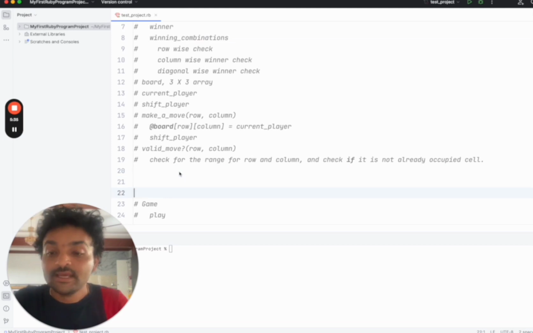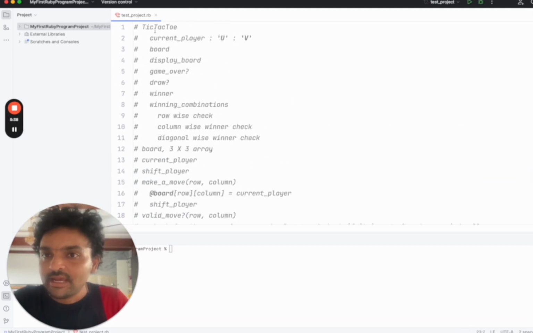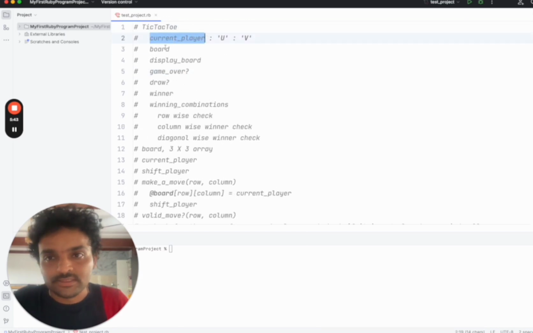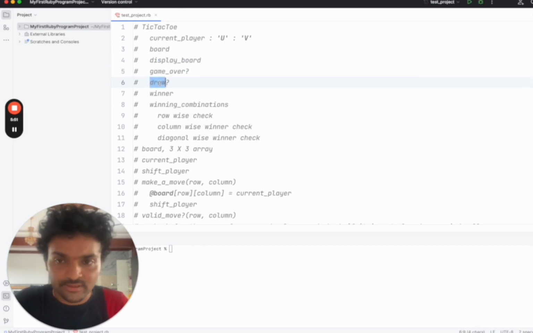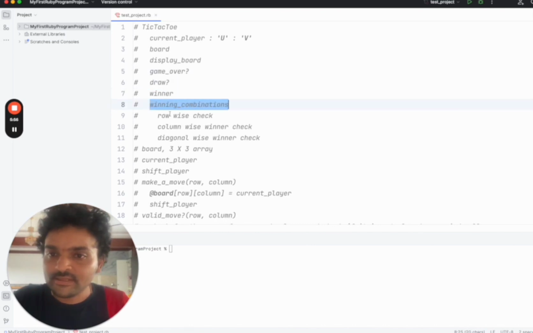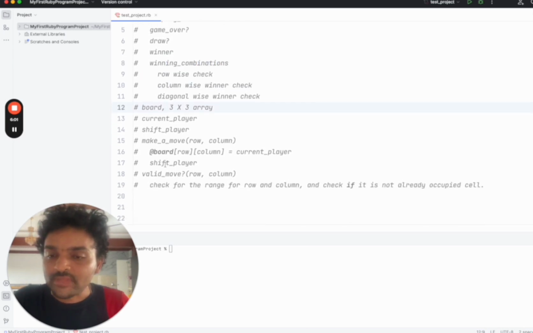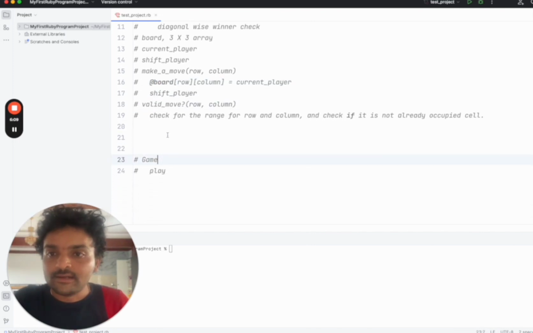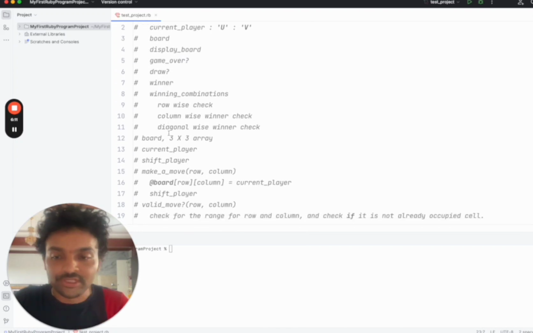In this case, you might require a game class, and you might require a tic-tac-toe class, and the other attributes are the current player, a board, and you need certain model methods, which is to check if the game is over or not, to check if the game is a draw. If it's a winner scenario, who is the winner? You might also need to check for the winning combinations. Then you might have to make a move and shift the player. You might have to check whether it's a valid move or not before making a move, right? And until the game is over, you should keep doing this, right?